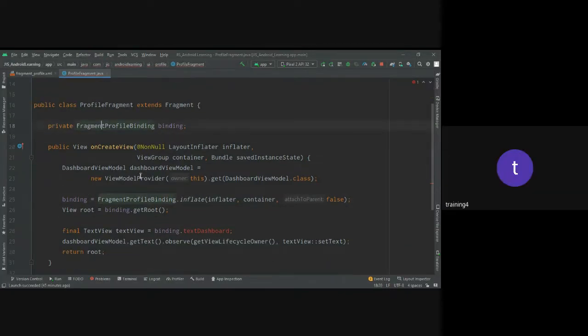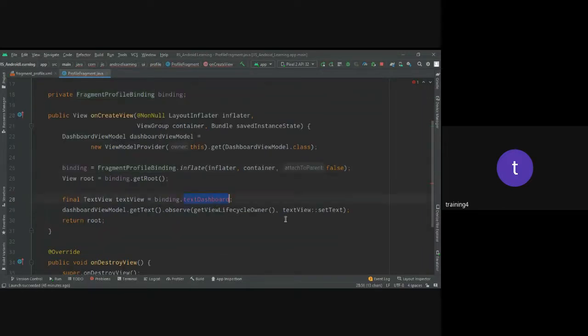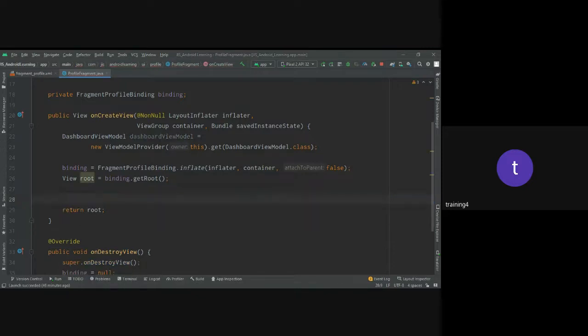And then here and here, wherever you have fragment dashboard binding, change it to fragment profile binding. Now delete this text view and the dashboard view model line. Delete the text view and the dashboard view model line.